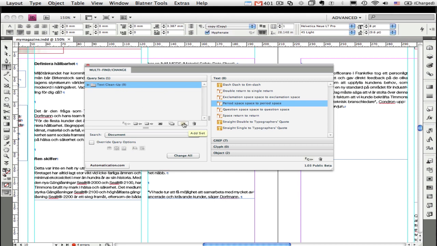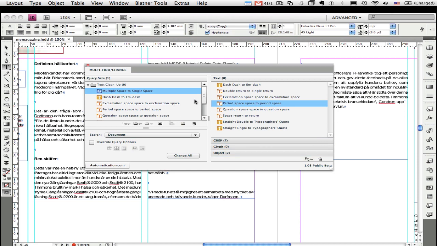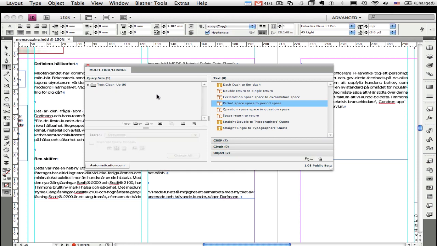So you can create as many of these sets as you want, and you'll also notice that I can mix and match the different kinds of queries. So I could have grep queries and text queries in there at the same time, and then throw a couple of object queries in there at the end just for good measure. But I could create a very, very extensive query set that does all of my cleanup for the different types of problems that I have in the text files that I get.